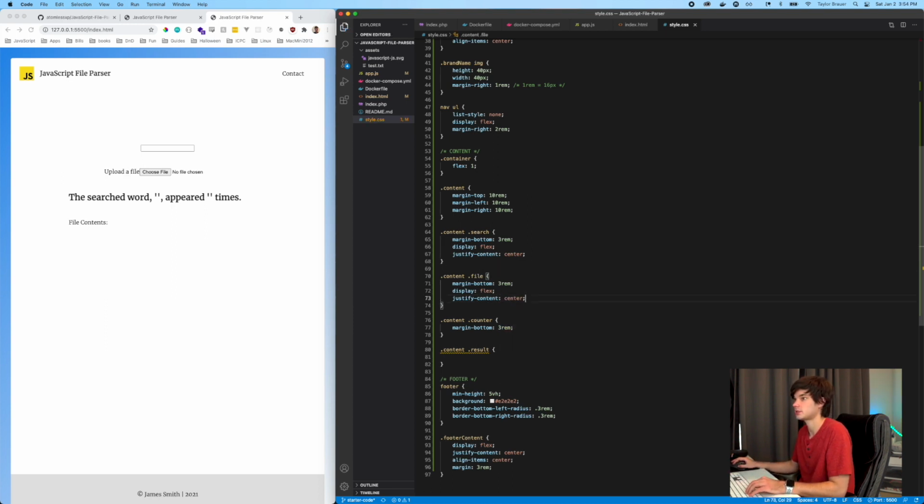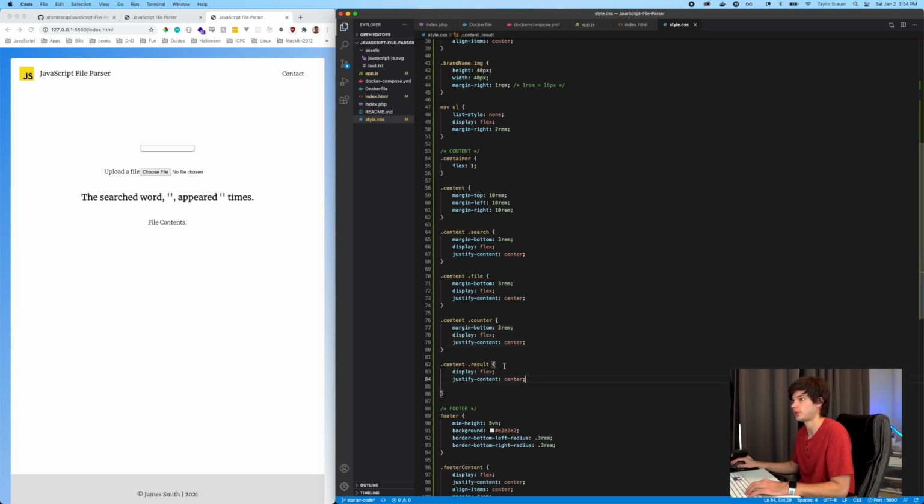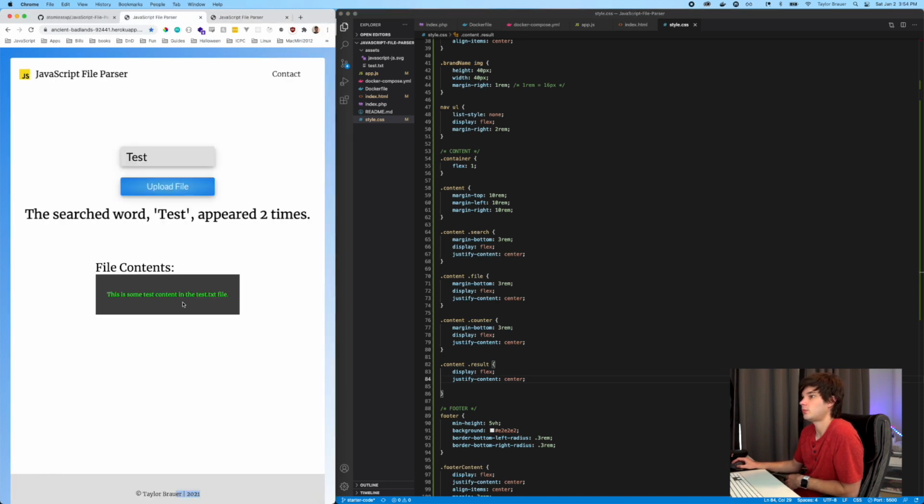Get rid of that space. Okay, so that's centered, and we can do the same thing for the counter. We can do the same thing for the results. All right. So now all that is centered, looking pretty good, looking more like what we have here.